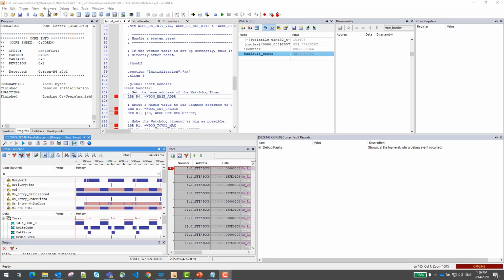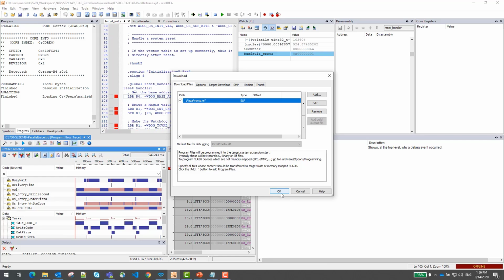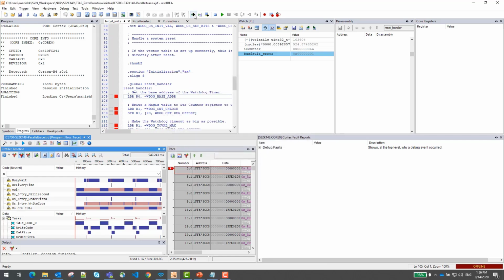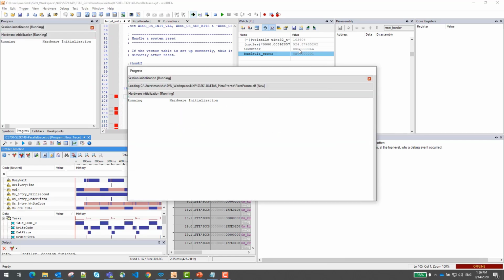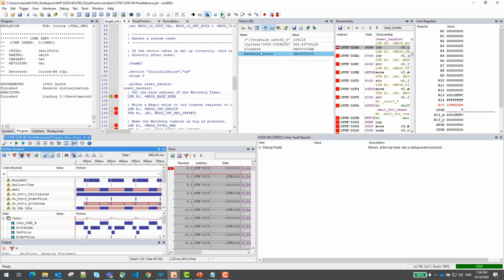So this is our winIDEA. First we are going to download our software. Here is our ELF file. Now we are going to download it. Now we will run the software. You see here in our watch window the software is running.